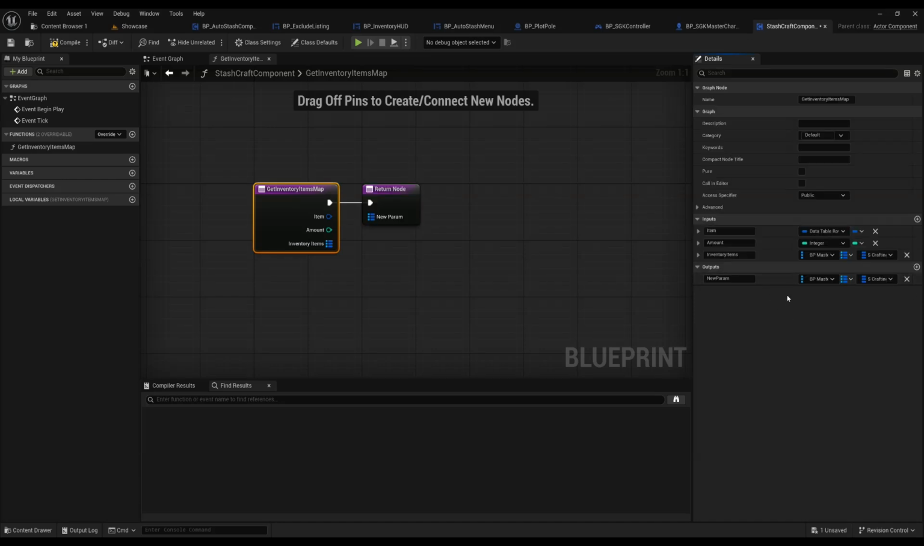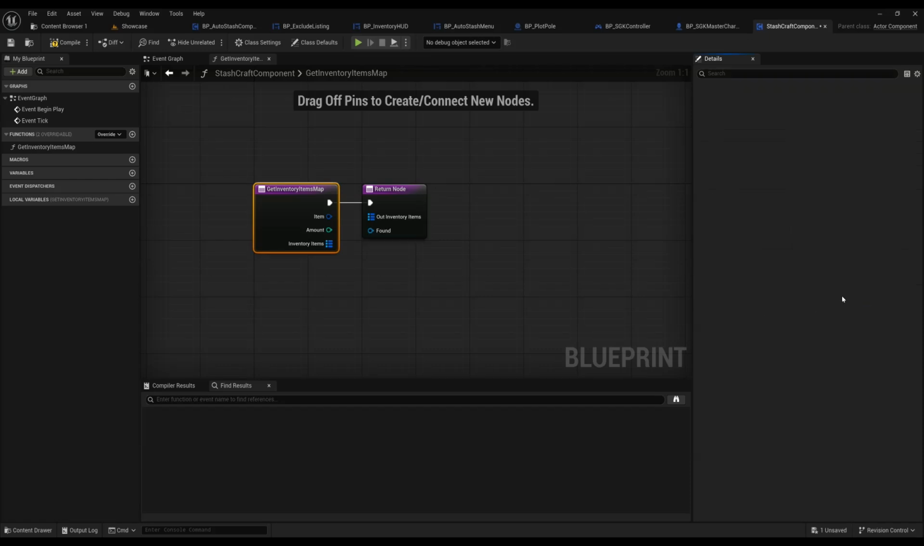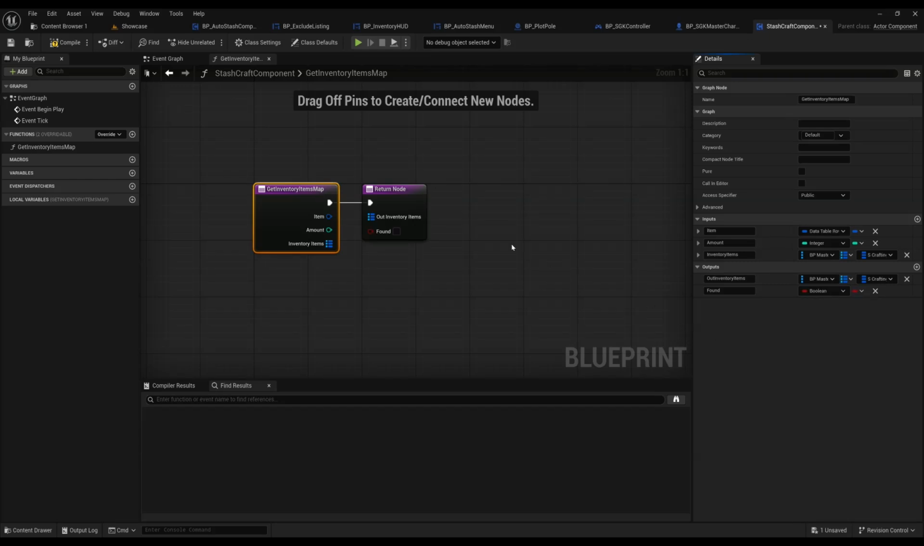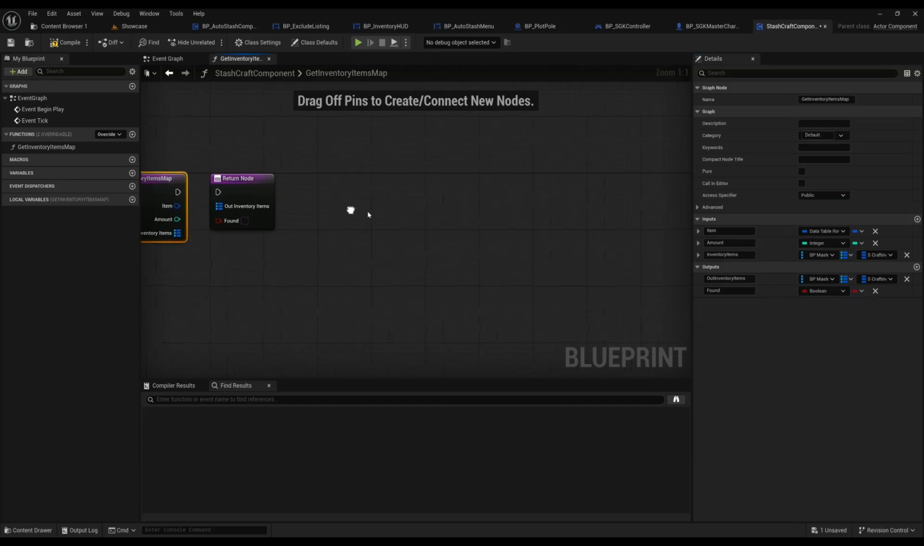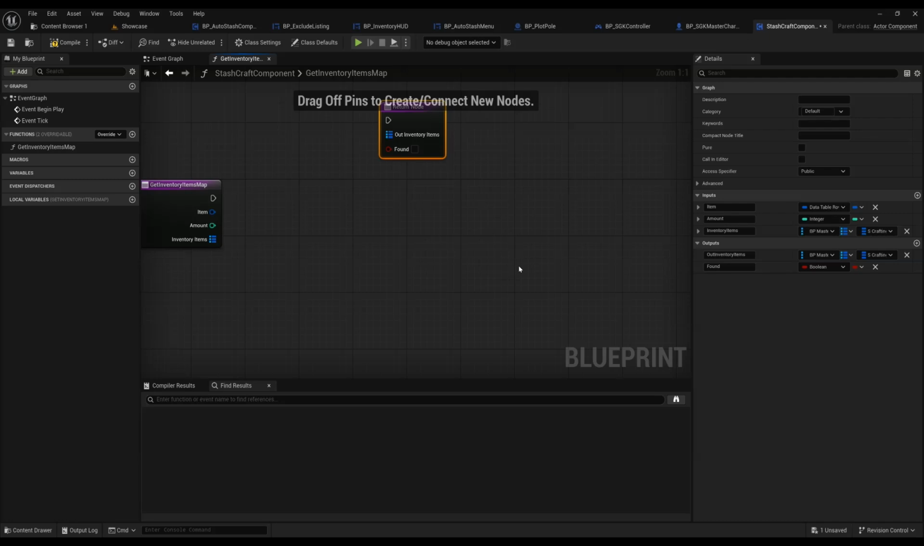Then we output the out inventory items. So we're going to update this list that we get in, and then we just need to say if we found everything we needed, which will just be a single boolean value. Okay, move this one out of the way for now.